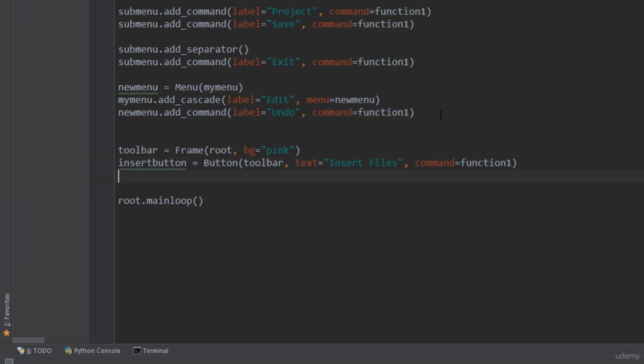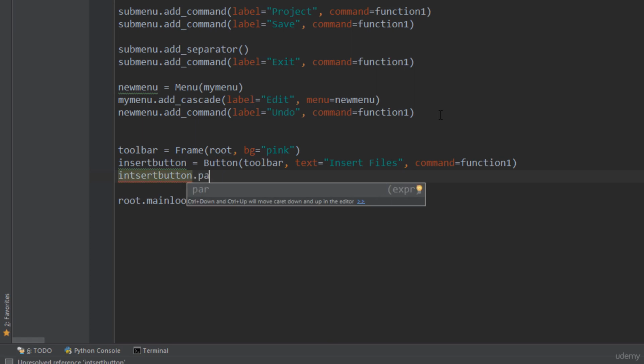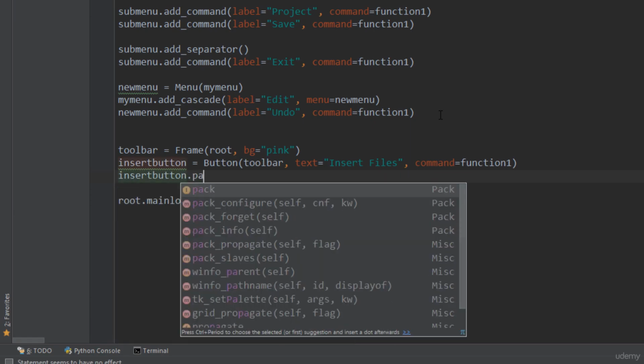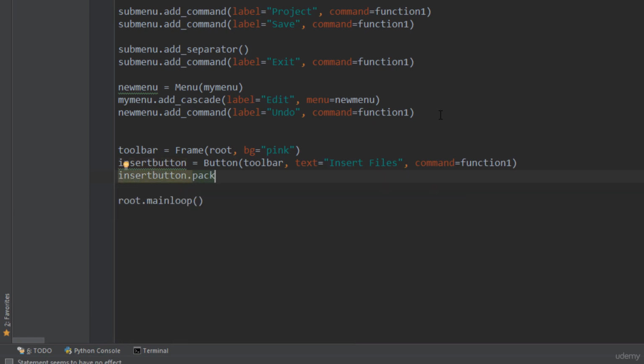And now once we have this button, let's pack this button. So we type insert_button dot pack, and I guess I made a mistake here. This should be insert_button dot pack. One more thing which you need to specify in this pack is the side to which you want to align this button. So let's say you want to align this to the extreme left.